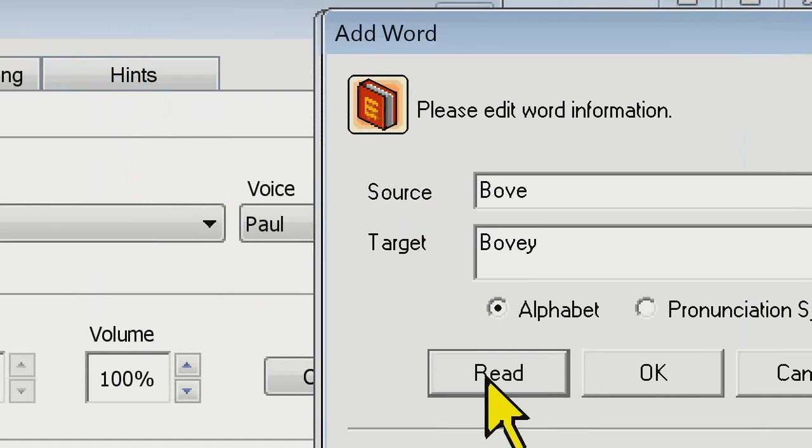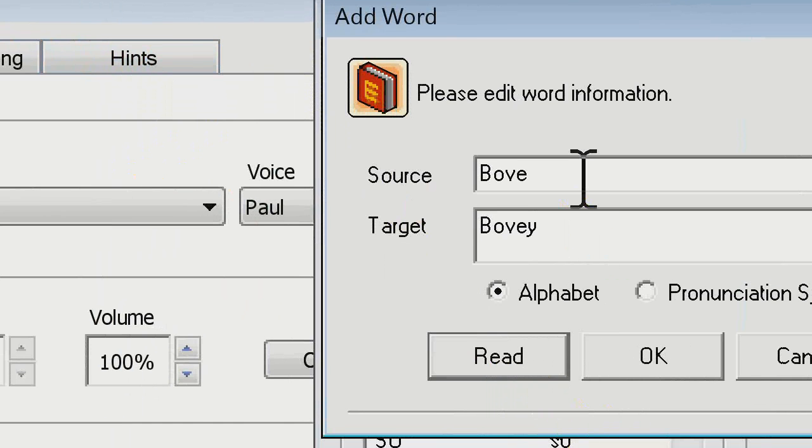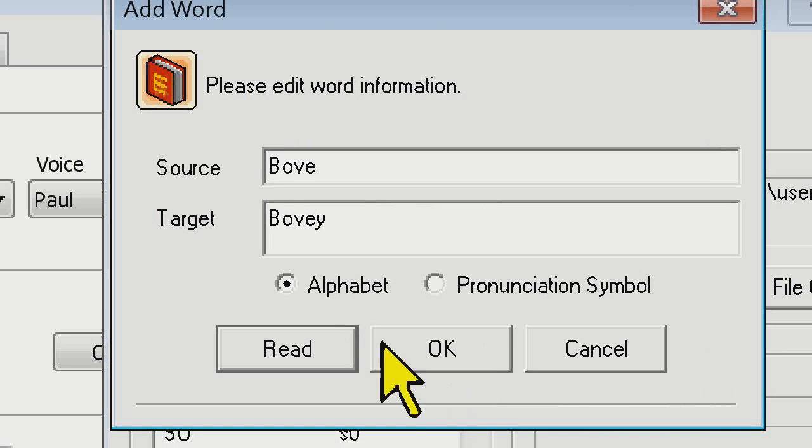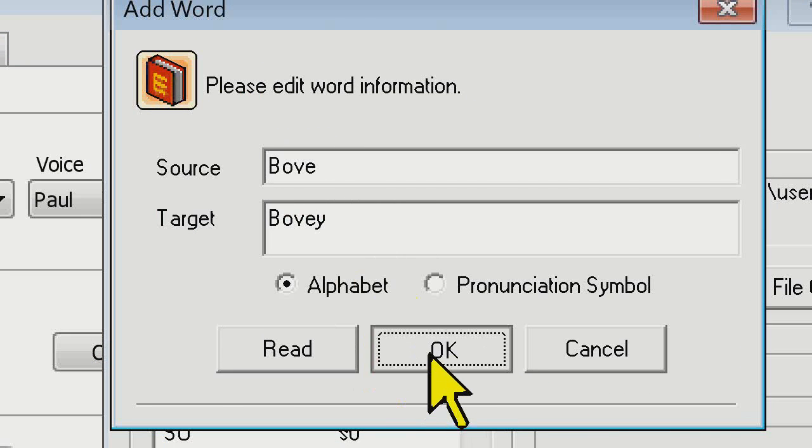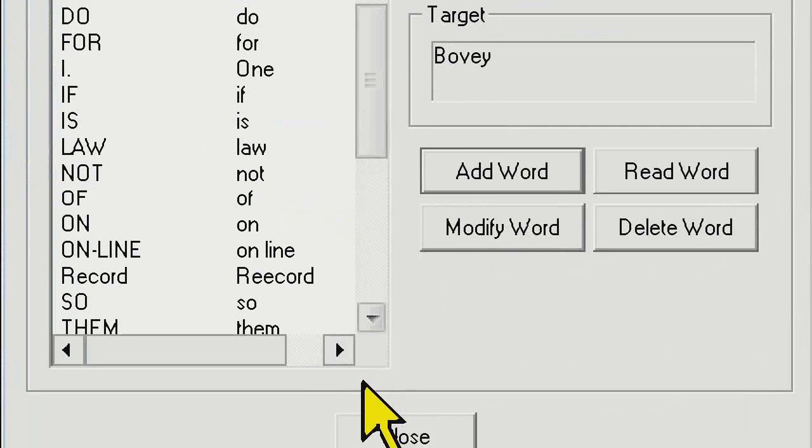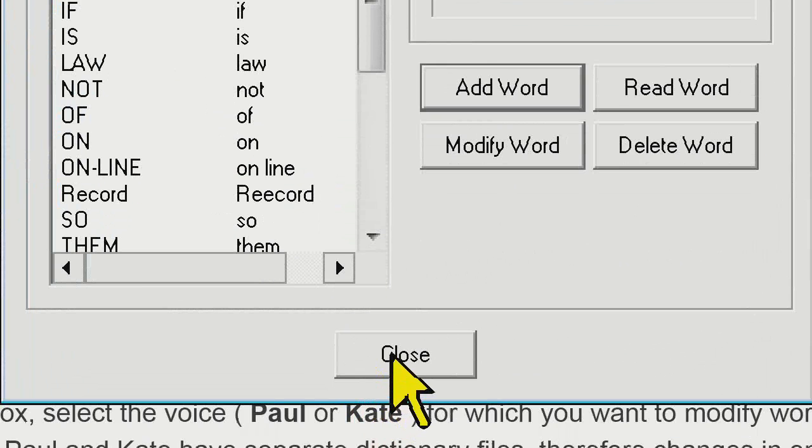If I click the Read button, it says Bovie. You can hear it says Bovie. Here with the source Bove, it would just say Bove, so I want to alter that. I have it set the way I want, so I'll click OK. Now after I do that, I'll click the Close button.